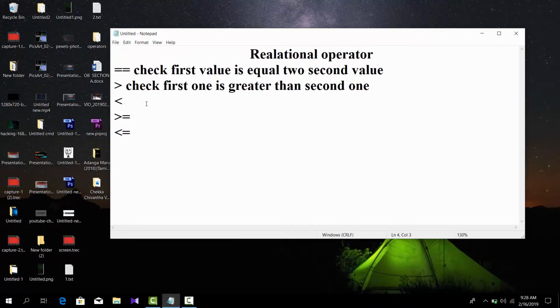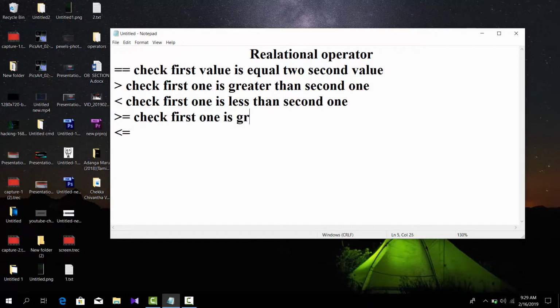Then from this smaller than, meaning less than mark, we can check whether the first one is less than the second value. Second value means the second one. Okay, from this greater than or equal symbol, we can check whether the first value is greater than or equal to the second one.